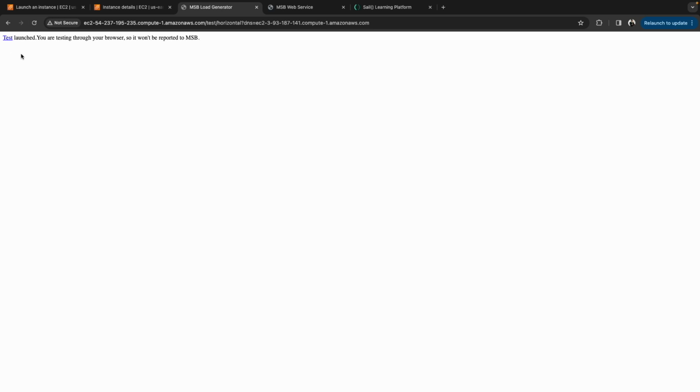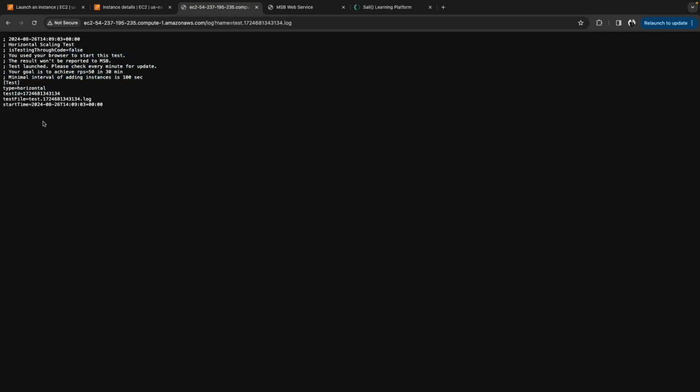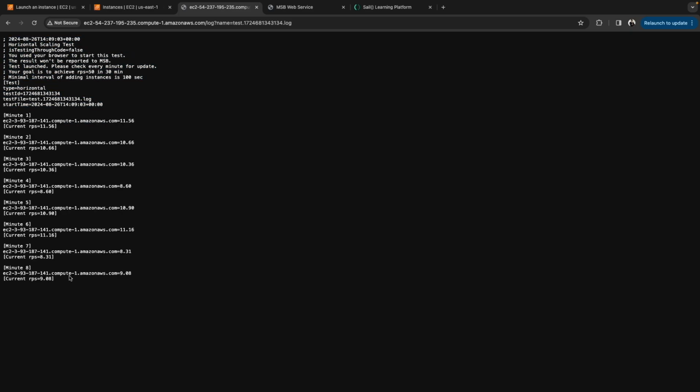You should be able to see a test being launched, and when you click on this test, you should be able to see the logs of the current test that you're running. After some time, if you look at the log, it becomes clear that one web server instance will not be enough to reach the target RPS of 50. We will therefore need to launch and register more web server instances, which brings us to our last step.